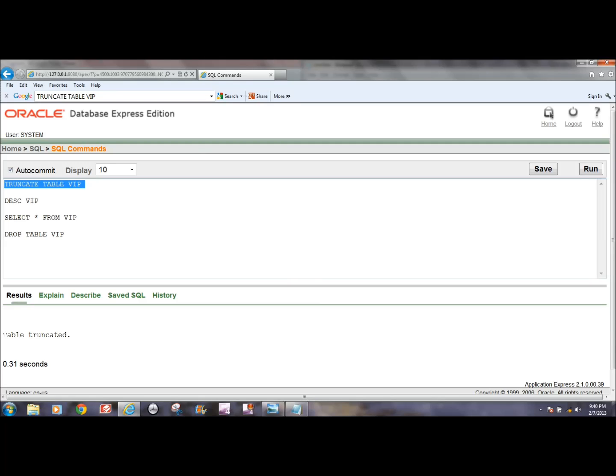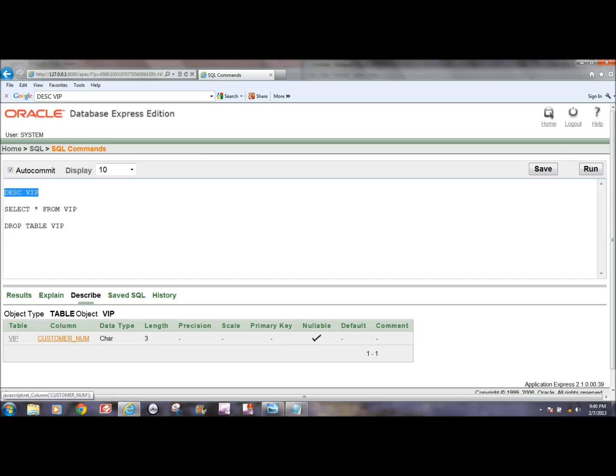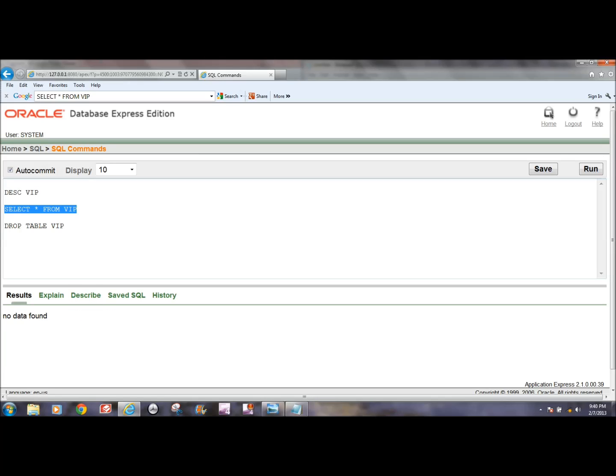This is table truncated. I'm going to get rid of this. Now we're going to describe the table VIP. You're going to see that we still have customer num char3. We select everything from it, but there's no data found. Now let's go back and describe everything.